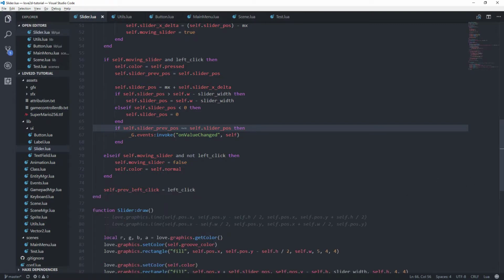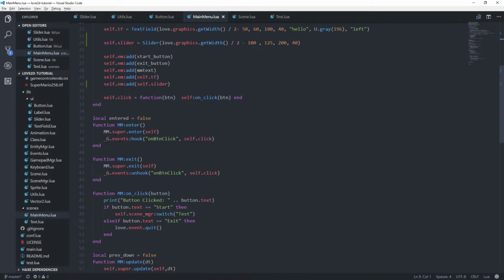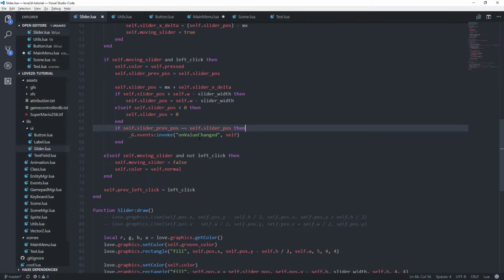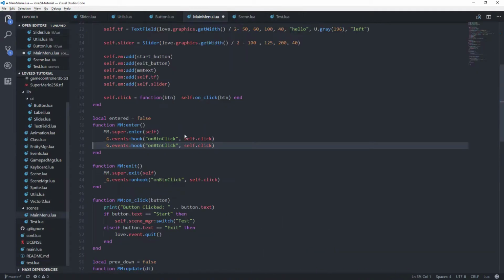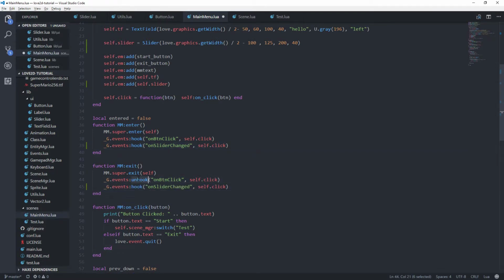Now let's look real quick at our main menu. And we actually did subscribe to a function. Look, right here. So we could say now G events hook on, let's say on slider changed. I like that better. On slider changed. And we will also unhook that event.